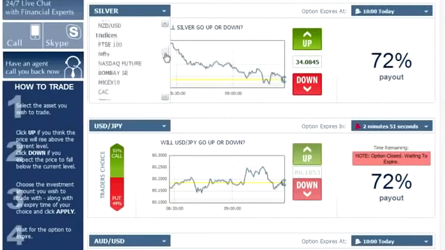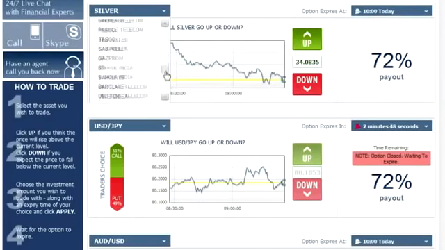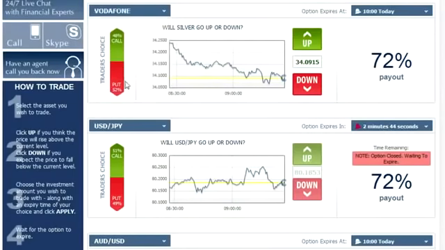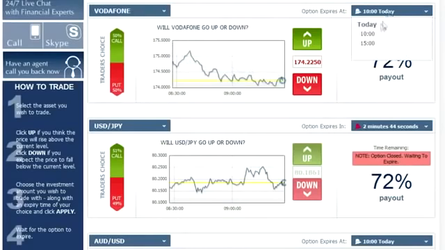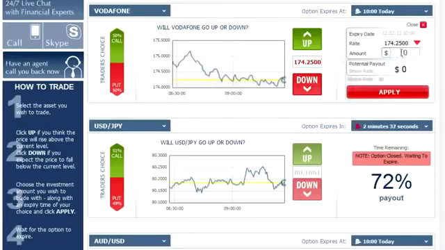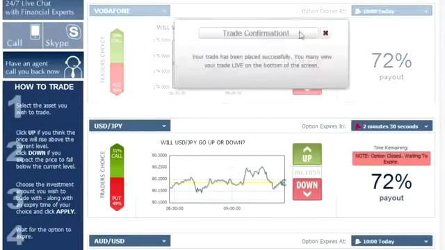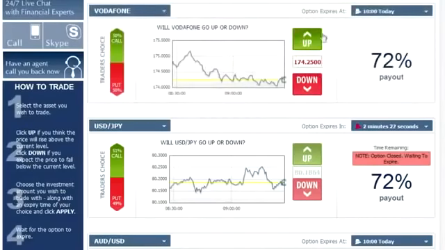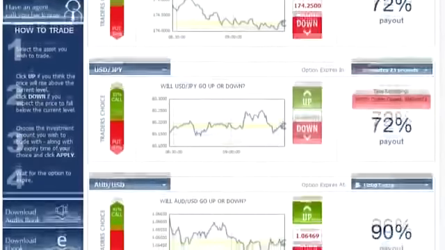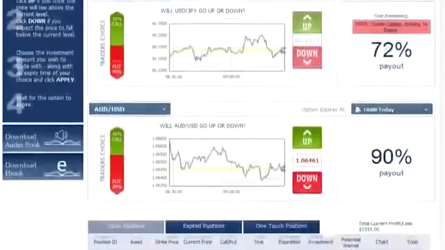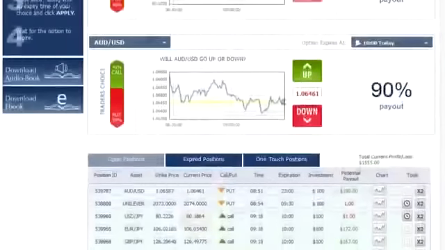We choose the Vodafone stock from the stock section. There we go. We choose our expiration hour, 10 o'clock, and since it's going down, we're going to click down, enter $100, click apply, and approve. Just like the other commodities and currencies, the stocks are the same. So by now, we have opened in total 7 positions, following the significant trends shown by the graphs.